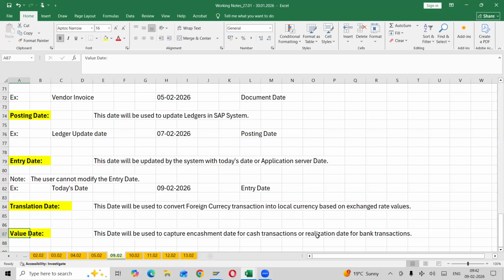Then what would be the value date? Is it today's date, tomorrow's date, or day after tomorrow's date? We have given a check today, the vendor deposited tomorrow, and the funds are transferred day after tomorrow. So what would be the value date? Day after tomorrow. Same thing with encashment date. We have purchased goods from a vendor today and we have given cash tomorrow. Then the value date for encashment is tomorrow.